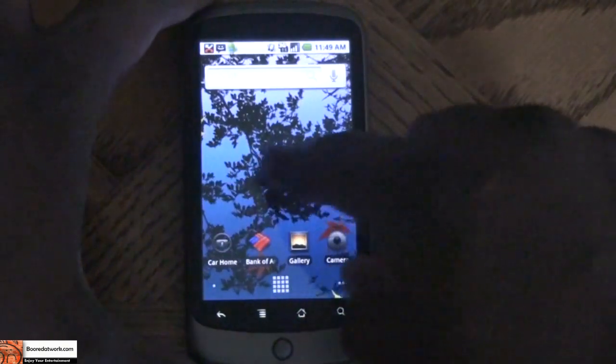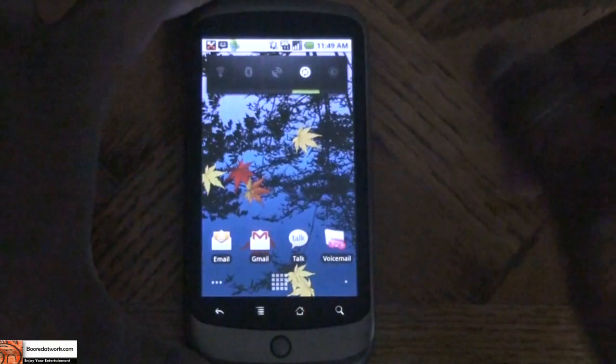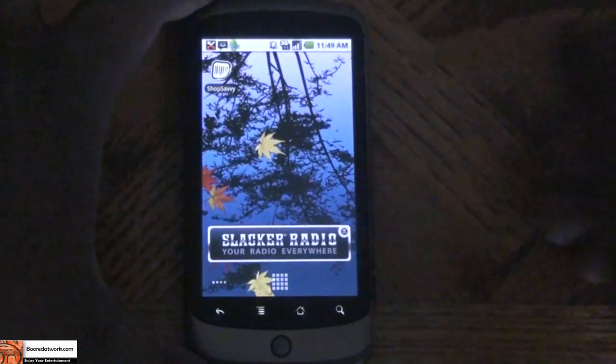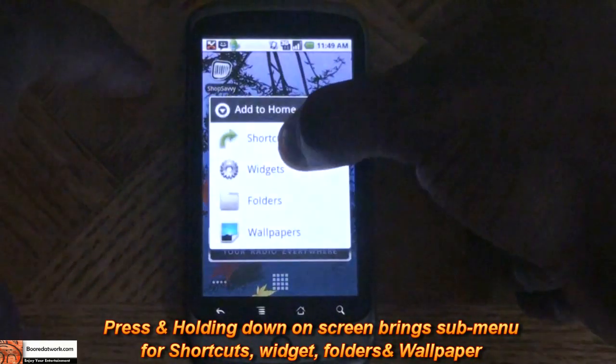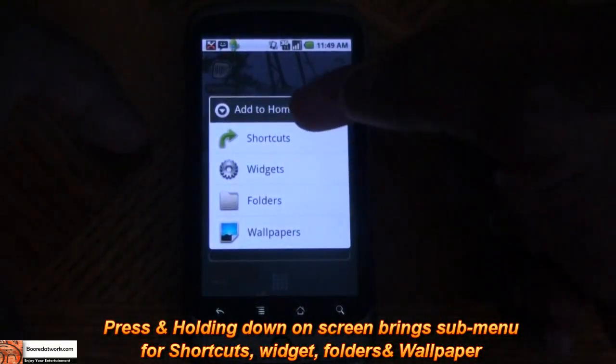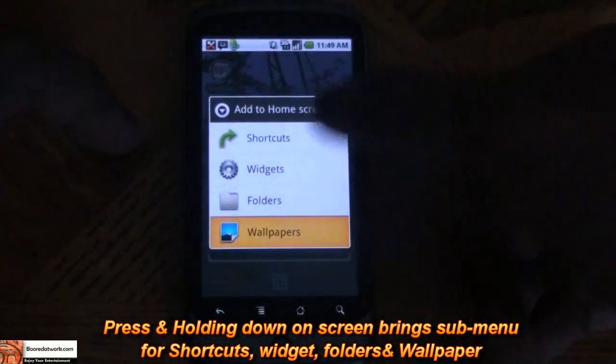Now you're looking at your home screen. You want to use a different picture. So you have a picture of your dog, a cat, favorite transformer, whatever it is. You want to change that background. The easiest way to do that is to press and hold down the home screen. It brings up another sub-menu where you can either put shortcuts, widgets, folders, or wallpapers. So you go into wallpapers.